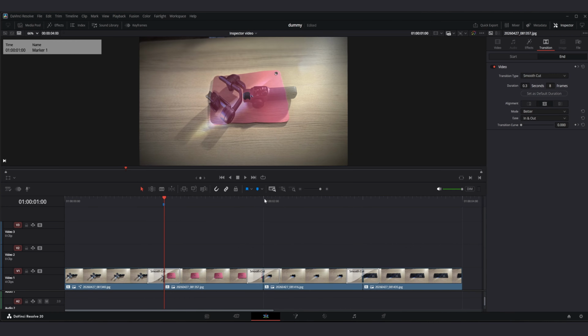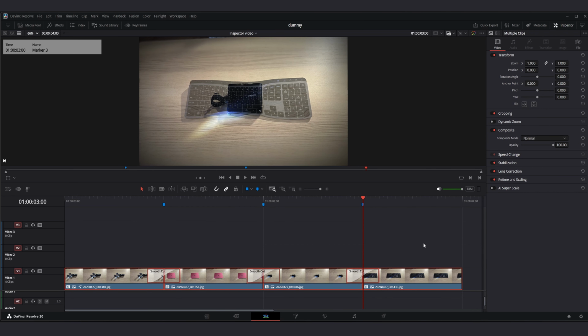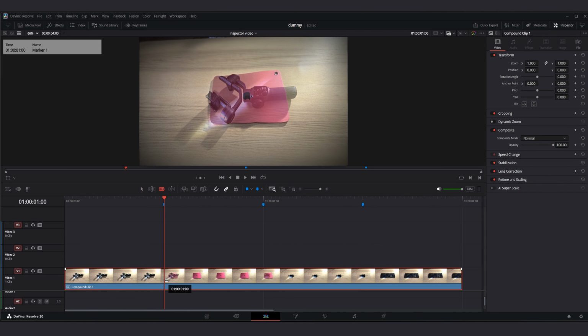Mark with M where the transitions are. Then select all images and make a compound clip. Now, cut where we marked the clip.